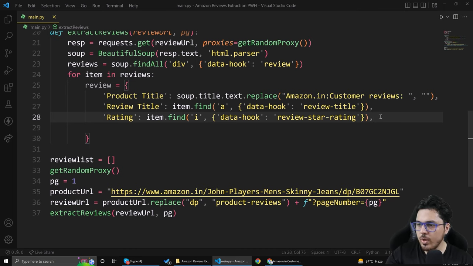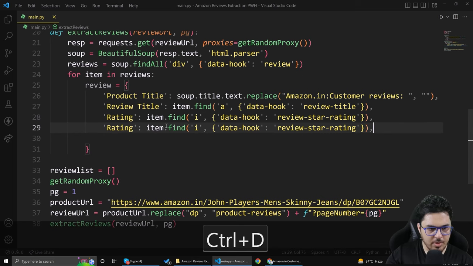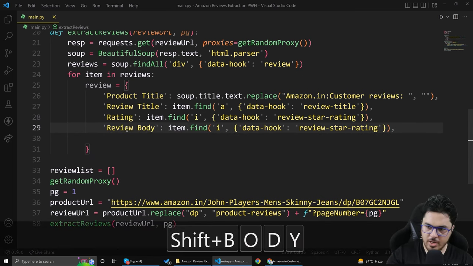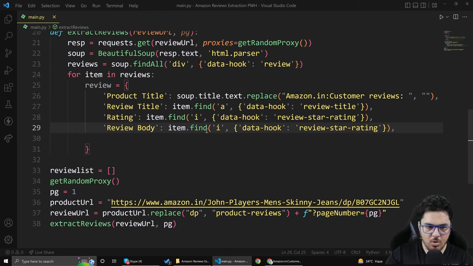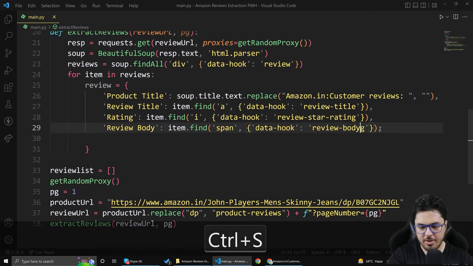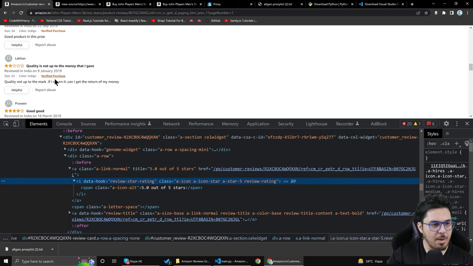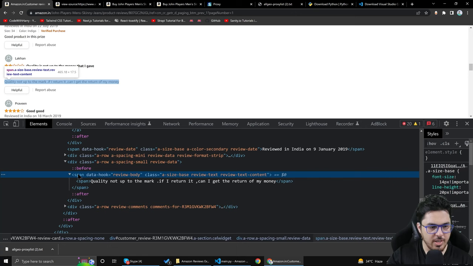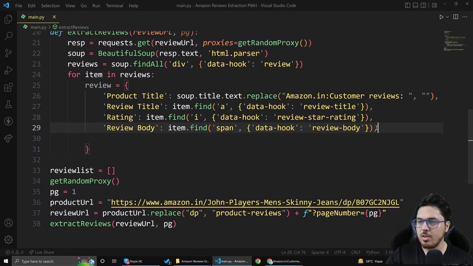Now what I'm going to do is extract the review body. Review body is a span and the data hook is review body, I guess, but I'm going to double check the data hook for review body. Yes, it's a span and the data hook is review body. So this is how I'm extracting the review body out of this. Now we have the review title, we have rating, we have review body.